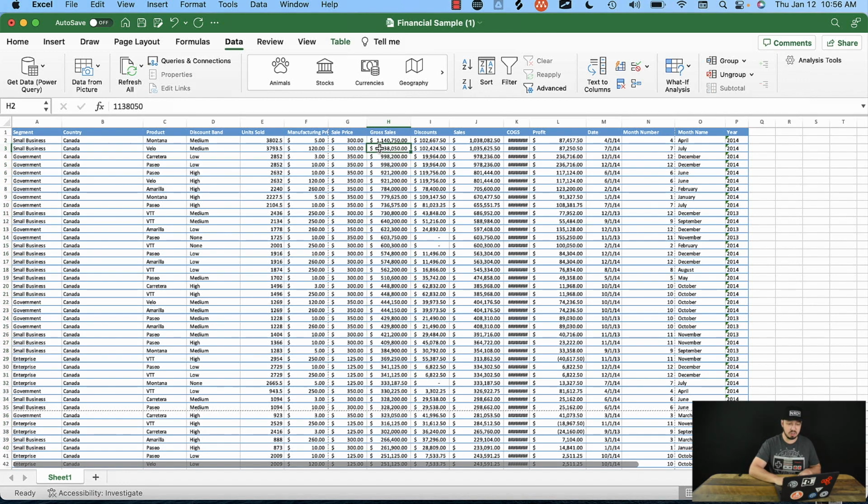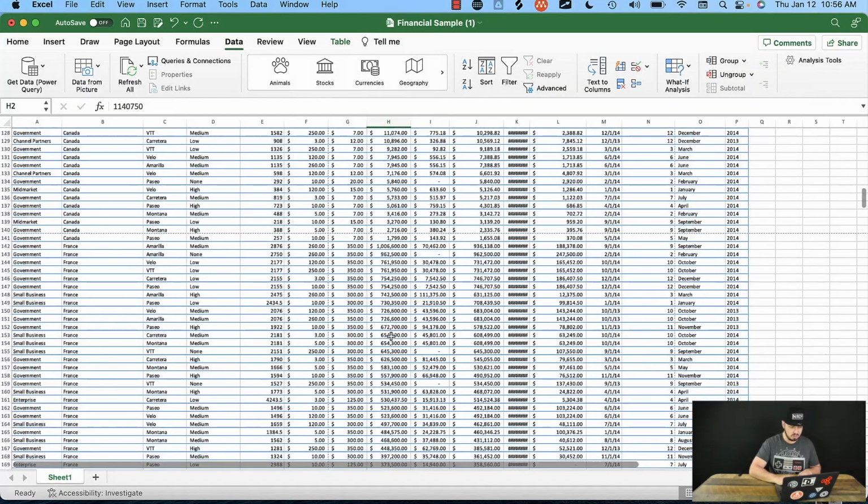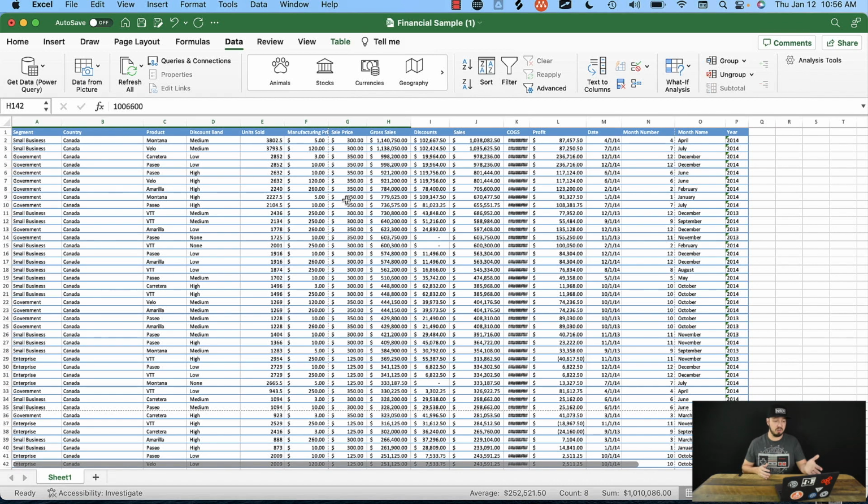So now what we're seeing is we have Canada's highest sale at the top and then they go down. And if we go find France, look at this. This line right here is Canada's lowest sale. And then the next line is France's largest sale. So we were able to sort based on two different factors very quickly. I mean, that would have taken me probably 10 seconds to do if I was just doing it for work.